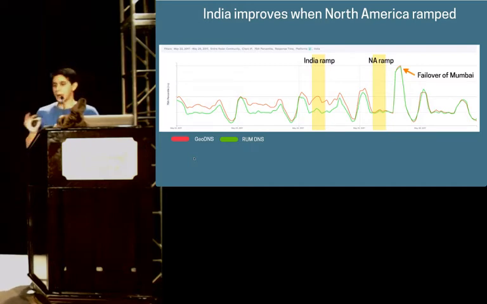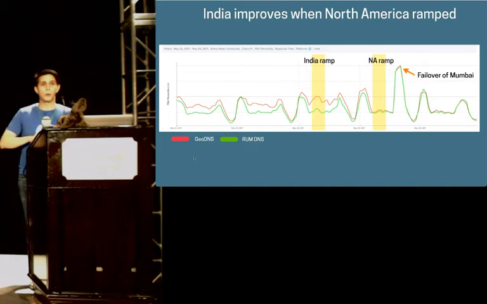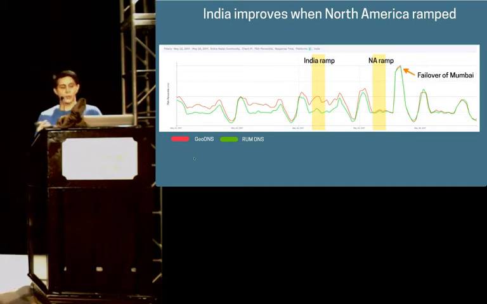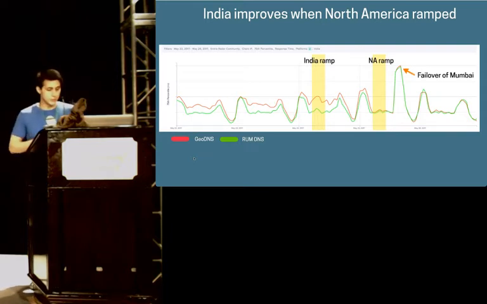We actually had to ramp the entire world onto Rum DNS, and that's that ramp over there, with North America ramped last. We ramped the entire internet space onto Rum DNS. It was able to pick out exactly which subnets and which network segments should go where, and that's why the improvement in India only happens when we ramp the entire internet space.